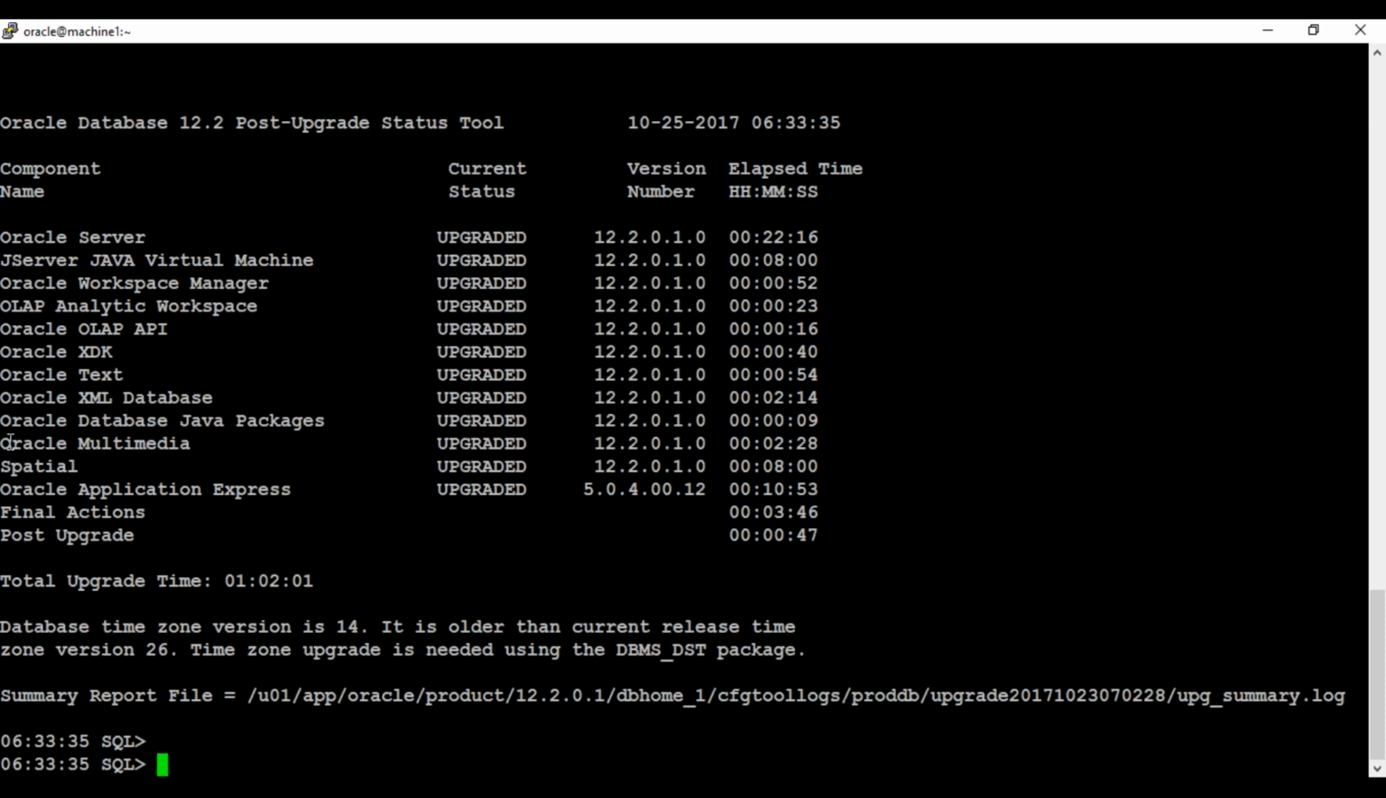Or sometimes you might see the current status as upgraded, but the version number still shows 11.2.0.4. In that case also, you can consider that it has not upgraded properly. But most of the time, if everything goes well, it won't affect things. But in case you see any deviation, then you can follow that.